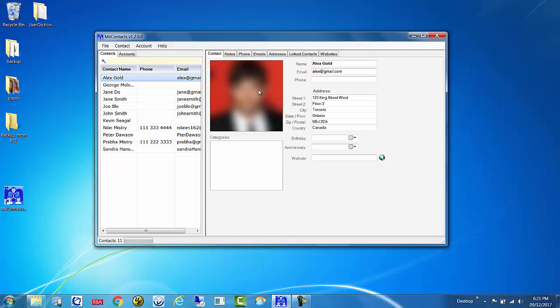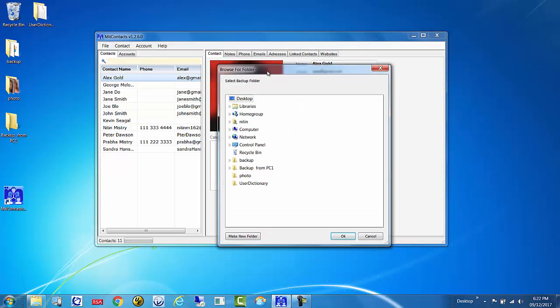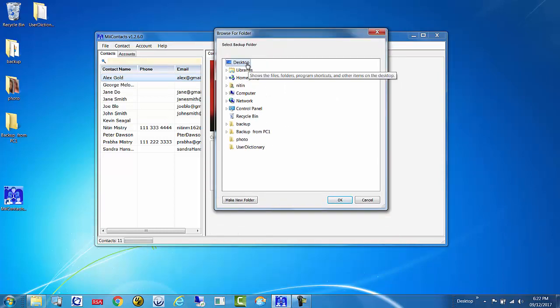What you want to do is start My Contacts on the computer that you want to transfer from. This is the computer that has your existing My Contacts. All you have to do is go to File, and then this option here, Transfer My Contacts to another PC, and then do a backup. So you click Backup and you select a folder. I'm just going to put it on the desktop. So I select my desktop and I click OK.